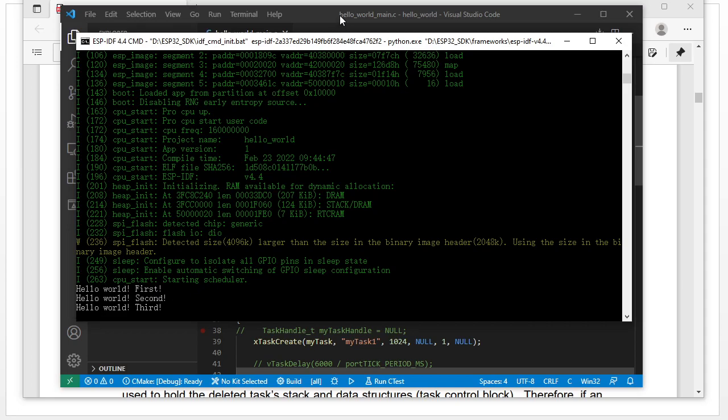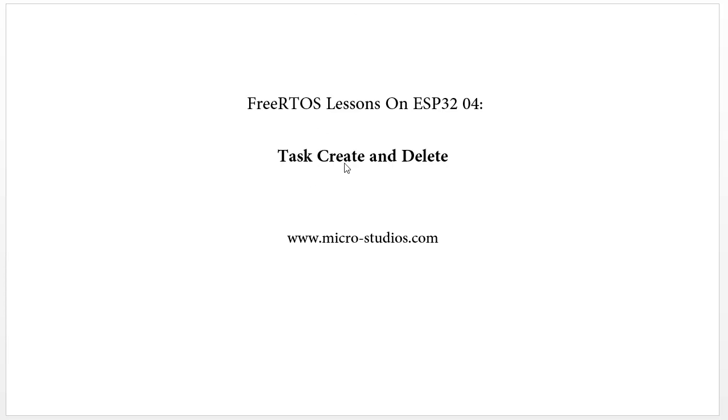Okay, so this is the task create and delete. We use two ways to delete the task.